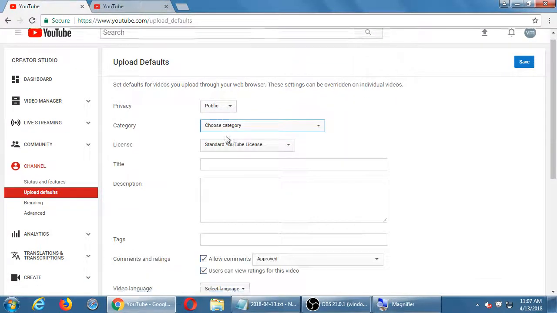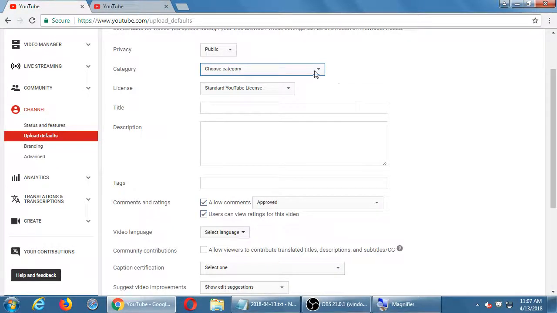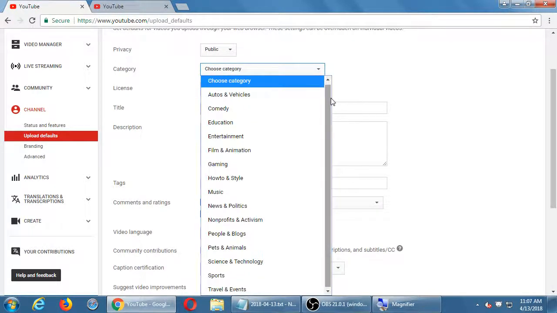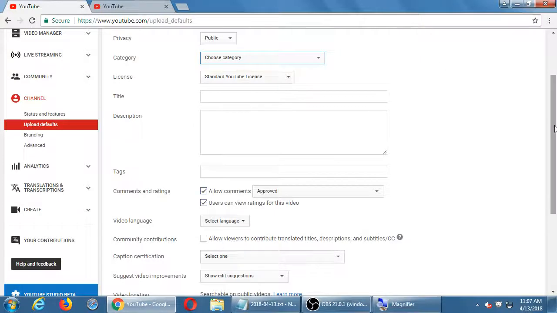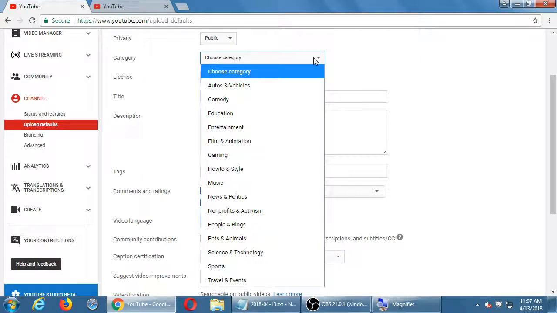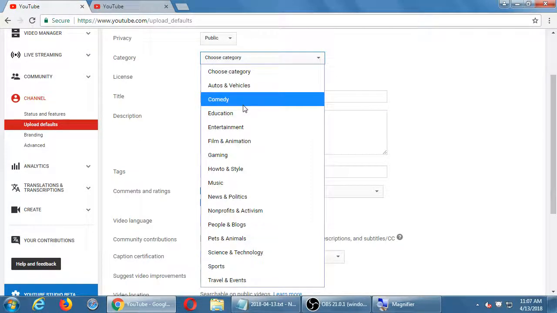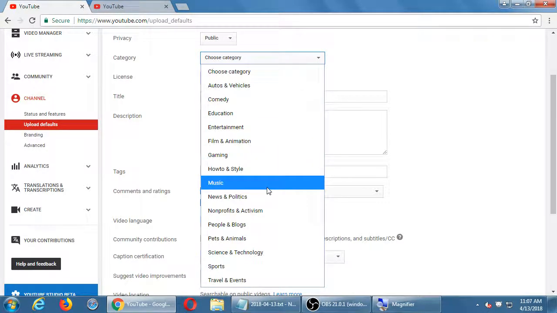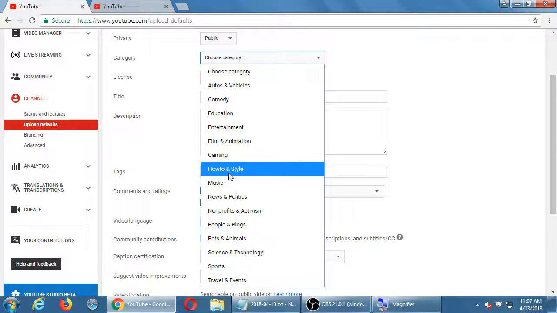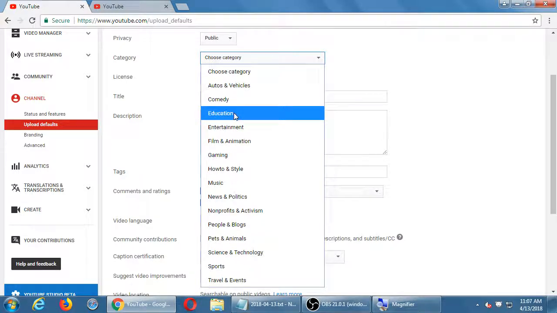What's my default upload setting? Category. You have these categories. There's not as many of them as you would think, but these are the various categories where you can upload your videos. You can switch categories whenever you want, and there's no wrong category. But obviously, if I'm uploading a video on how to upgrade my computer, I wouldn't put it in comedy or music. I would put it under how-to, maybe education. I'm teaching someone how to do something.